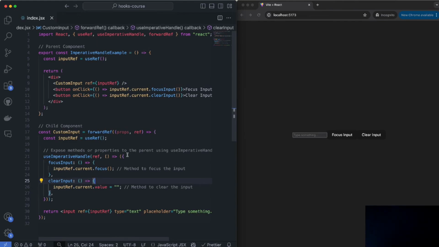It's very useful when a parent component needs to interact with the child component and you want to control exactly what the parent component can access from that child component. So the best and easiest way, I think, to put it is that it's a way for you to decide what the parent can see and do to a child's ref.